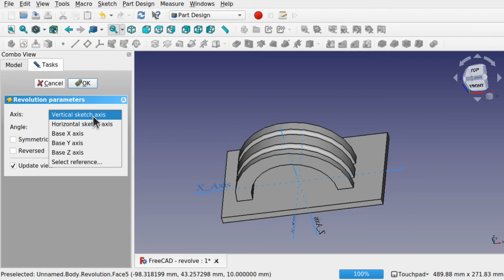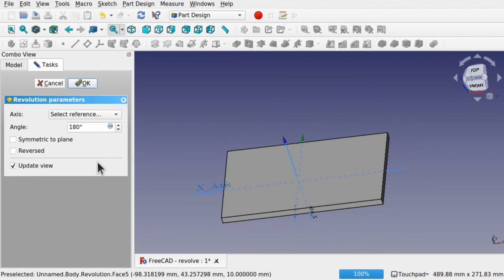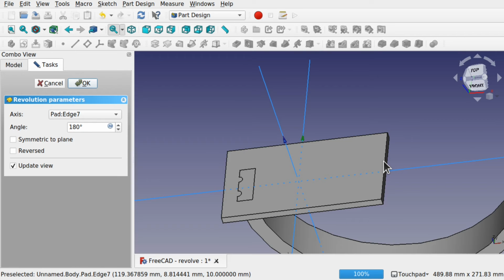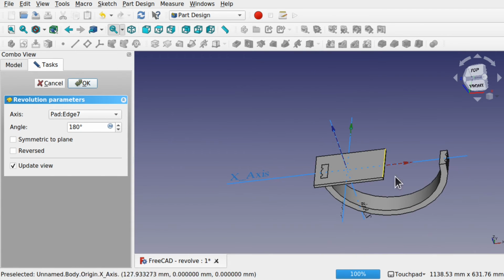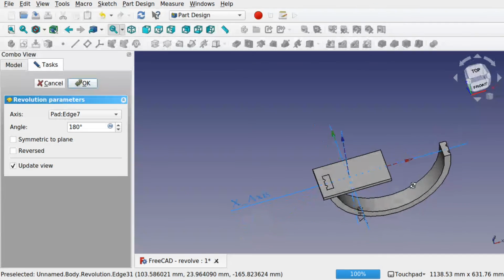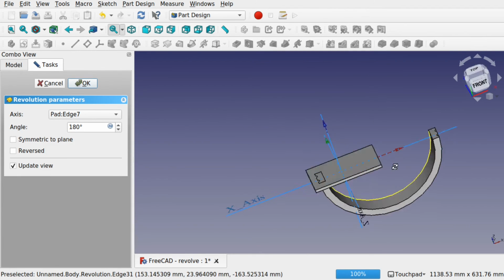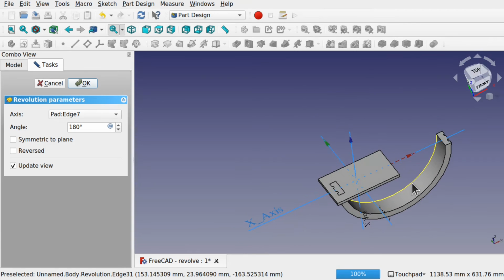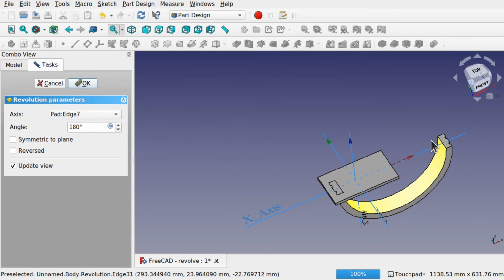So let's come down to the reference, select reference. Now I'm going to select this edge here as the reference. You can see what's happened. It's now revolved around that as the center point. So the revolve axis now goes around this edge. So it's attached itself to here and it's revolved around there.